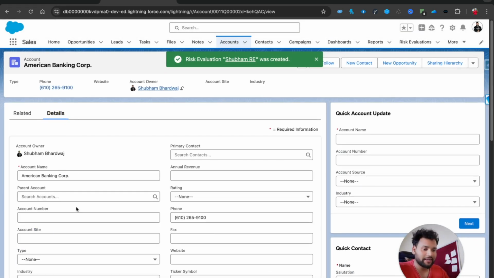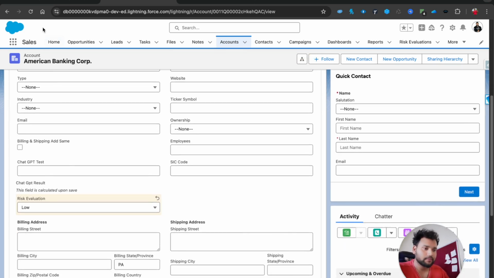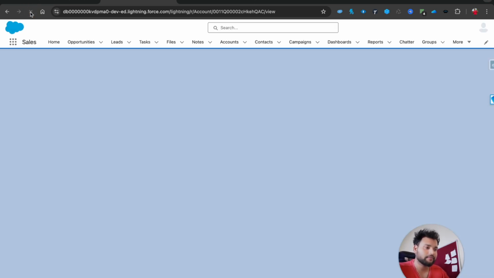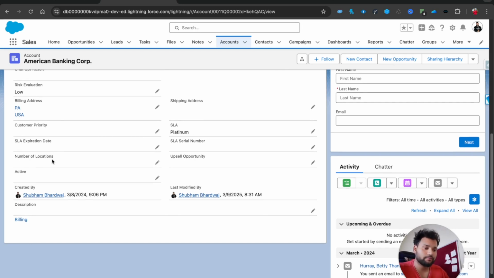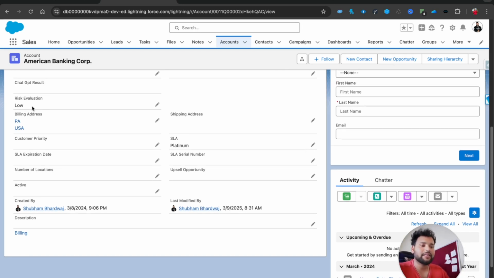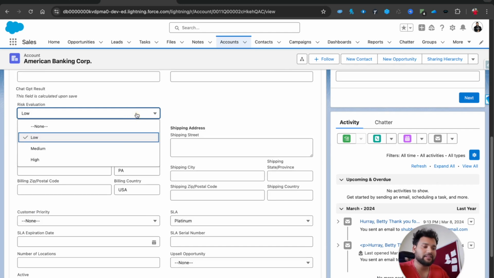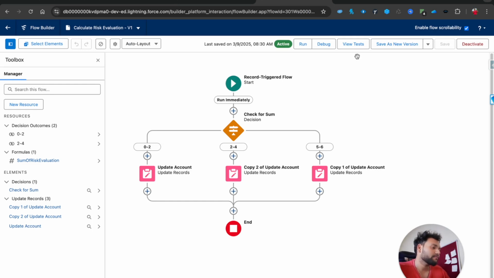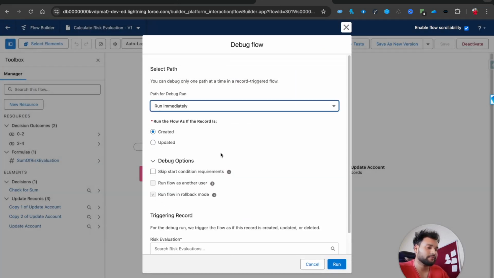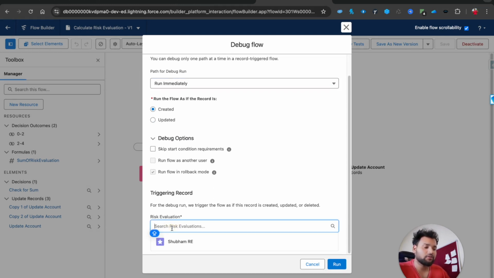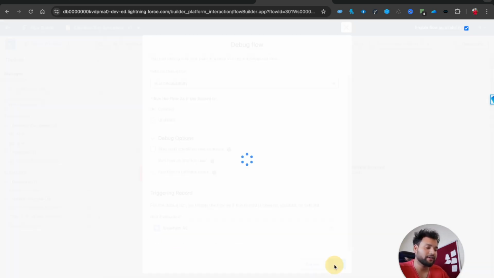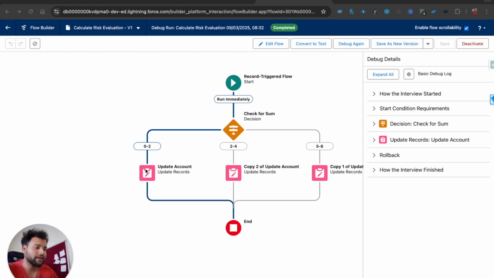Now let's click on details and refresh the screen. And yeah, so right now you can see it is low. And the reason being the flow is not working. Let me show you. Let me just click on debug. I'm going to run it immediately and on created, right? Now, based on the risk evaluation record, I'm going to select the record over there and hit run. Now it is moving to the 0 to 2 category.